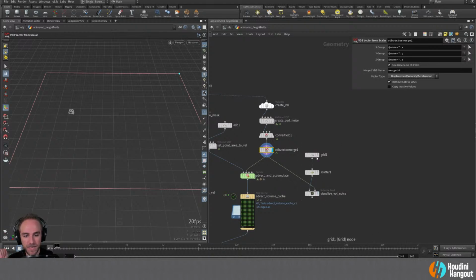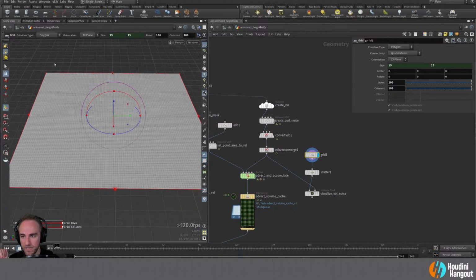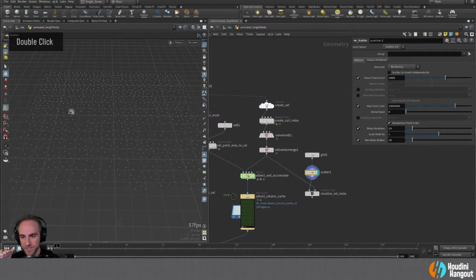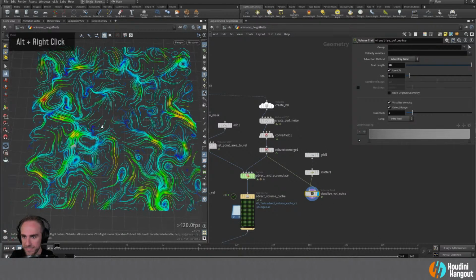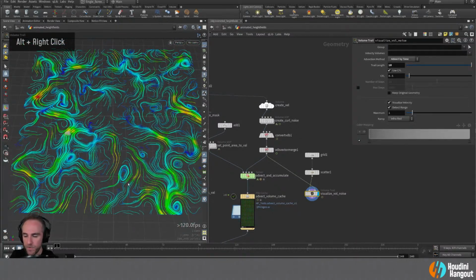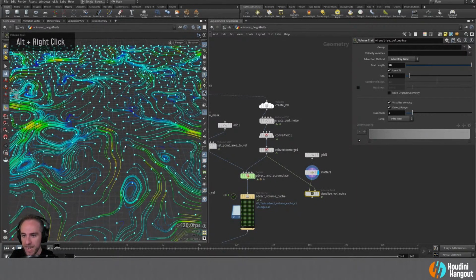And here we have just a grid that's the same size as our height field. Then I scattered some points on it. You can do more or less. And then I use this volume trail to visualize this noise. What this does is basically start at all of these points and then move along in time using the velocity values to trace a line through that field.